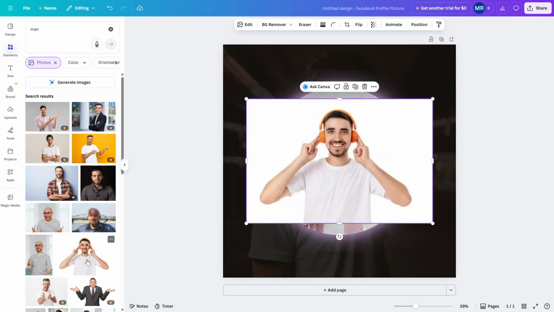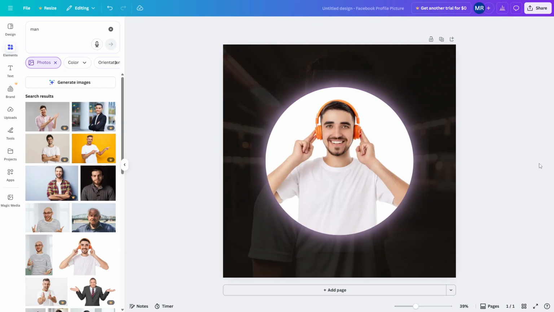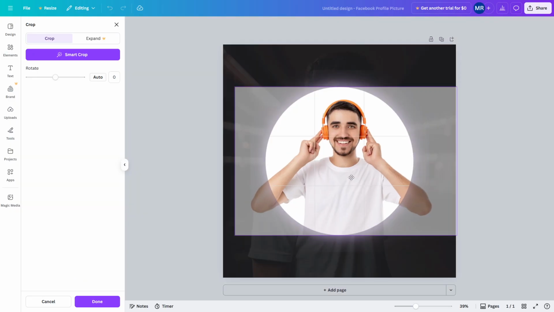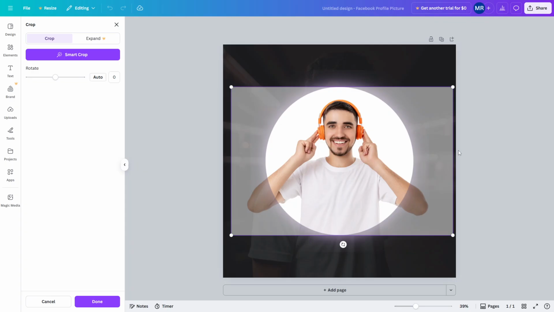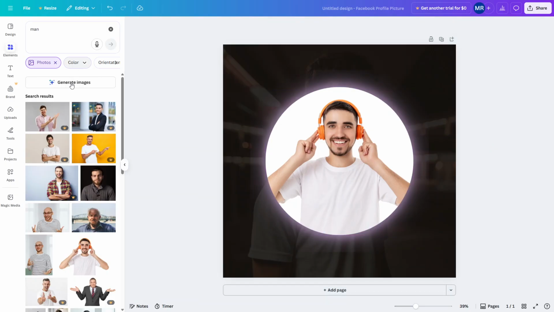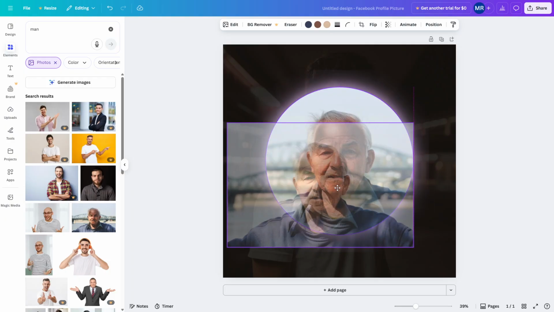And that's it. You now know how to swap out photos in any Canva template, adjust them, and make your design stand out. Play around with uploads, Canva stock photos, and editing tools to really customize your work.